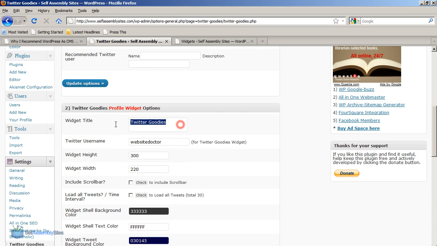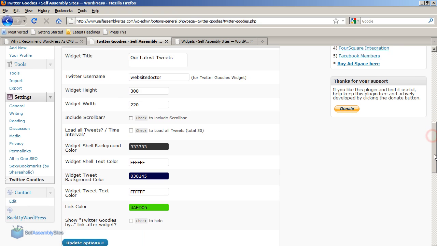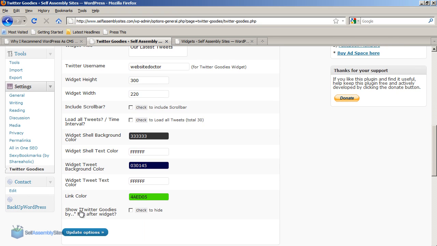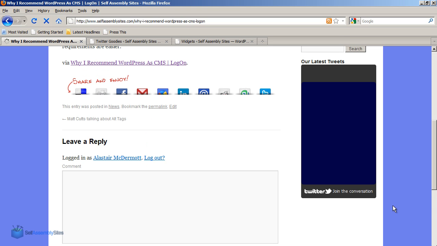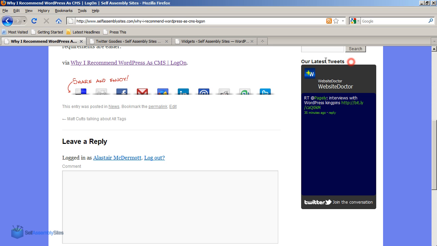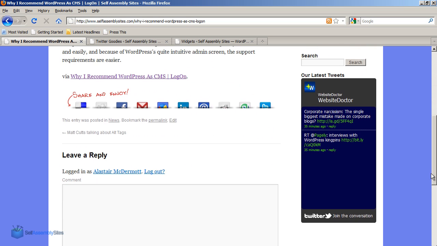Finally, the title of the widget is currently set to Twitter Goodies, which is the default because that's the plugin name. What we're going to do is I'm going to change that to our latest tweets. And I'm also going to check to hide the Twitter Goodies buy link. So I've clicked update there. I'm going to refresh this page. And you can see our latest tweets is now the title, and the link down the bottom has disappeared. So now it's much cleaner and tidier now.